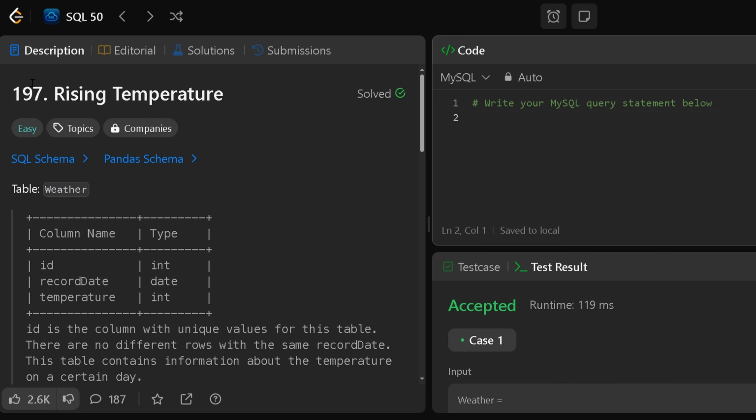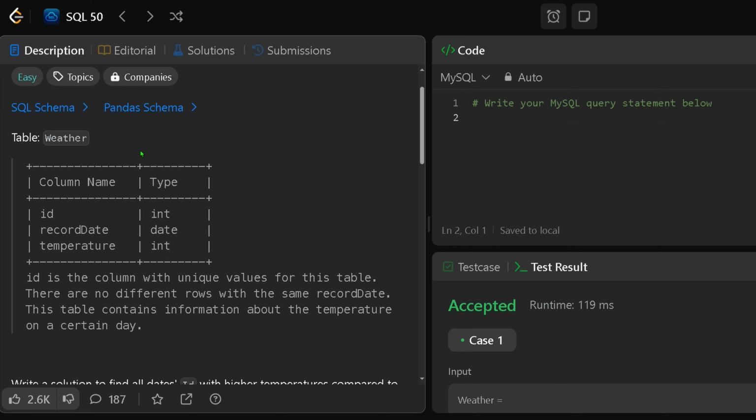Let's look at this Leetcode rising temperature problem. So we're given one table called weather, and we have columns ID, record date, and temperature. Int, date, and int are the types respectively. The ID is the column with the unique values for this table. It's going to be our primary key.